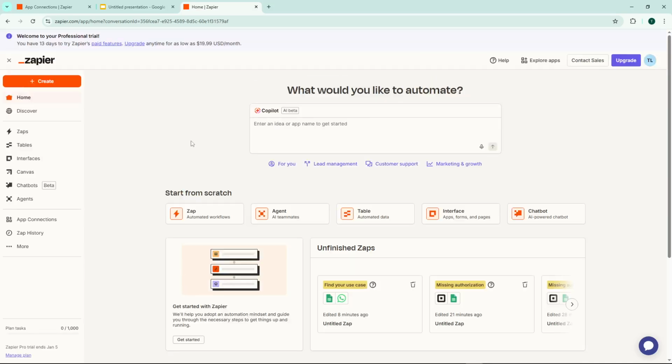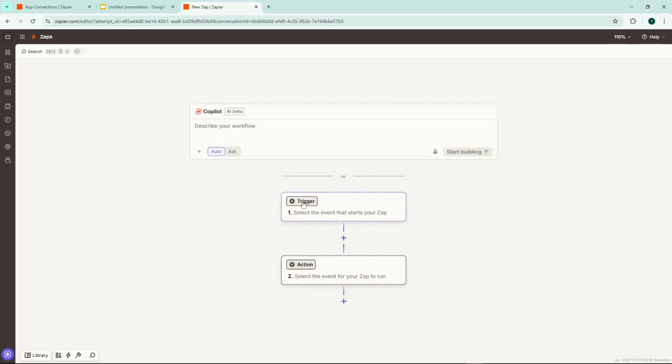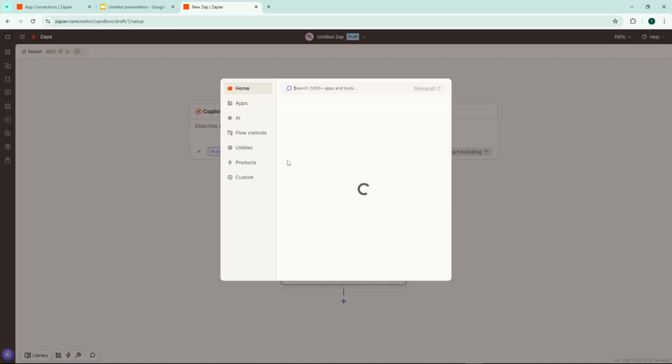This is your home base for creating and managing all your automated workflows. From here, click on the Zap button to start building your first WhatsApp automation. Next, click on the Trigger button. The trigger is what starts your automation, the event that kicks everything off.